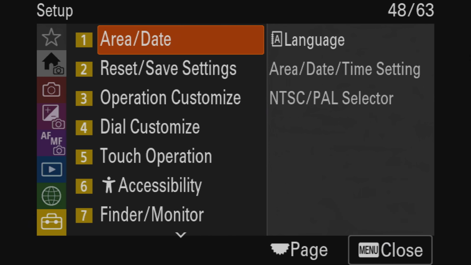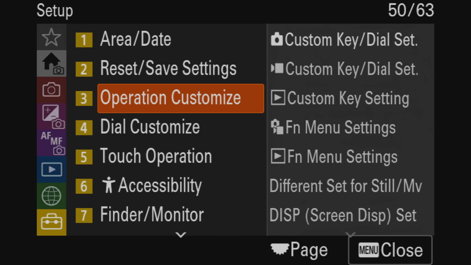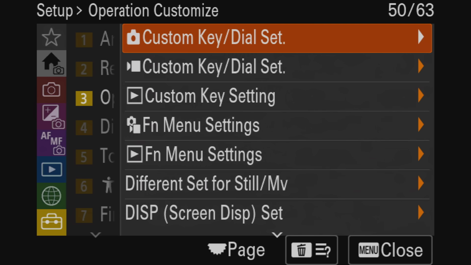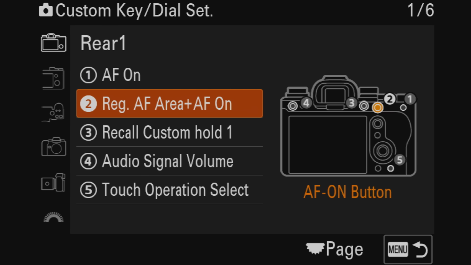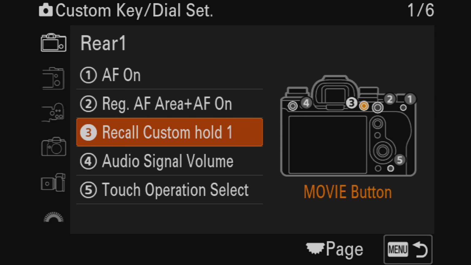On Sony, this setup is actually quite similar. First of all, we have to go to the yellow setup menu at the bottom, and then go to point 3 Operation Customize, and then select Custom Key Dial Settings for Photo. And in this submenu, I like to go to the rear one and then go to the Movie Record button and assign our function to that button.